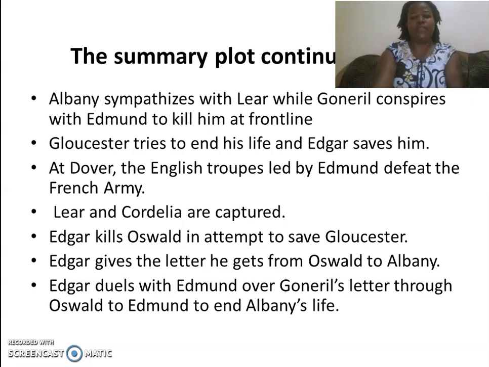On the other hand, Gloucester also tries to end his life, but Edgar, disguised as poor Tom and a peasant, comes in to save him. At Dover, the English troop, led by Edmund, defeat the French army. It's very unfortunate. Lear and Cordelia are captured.